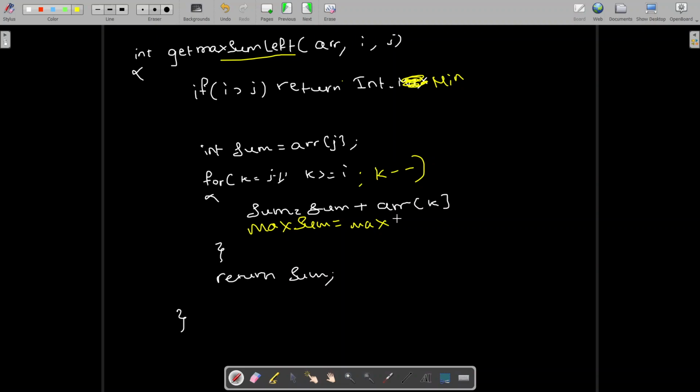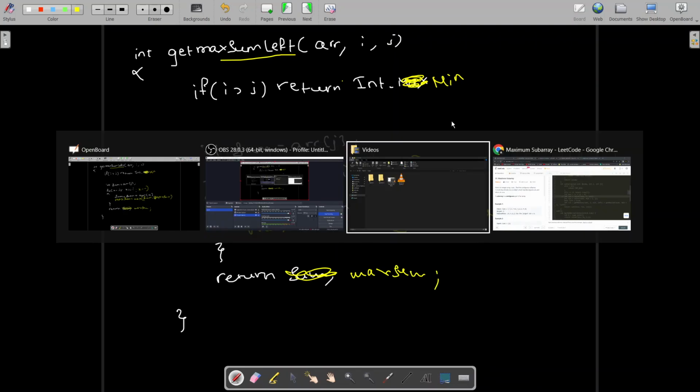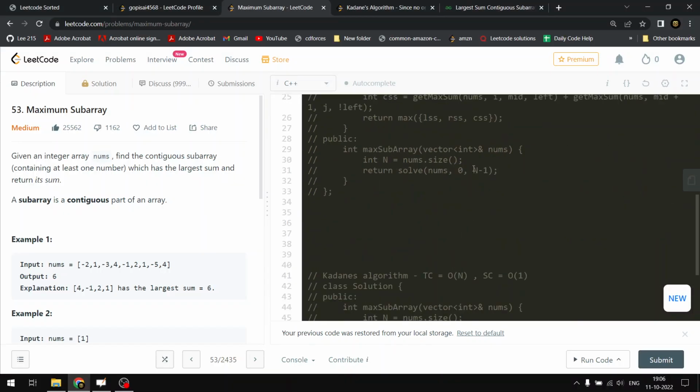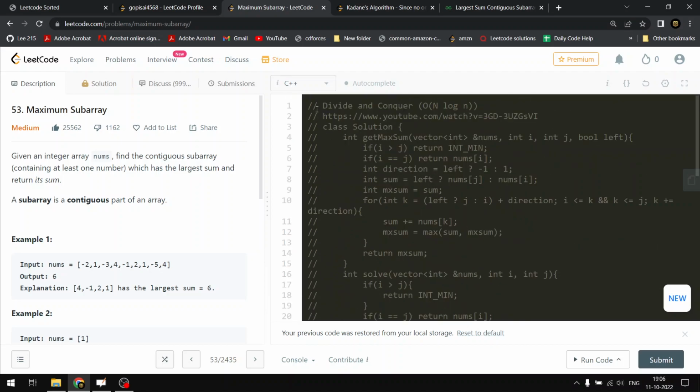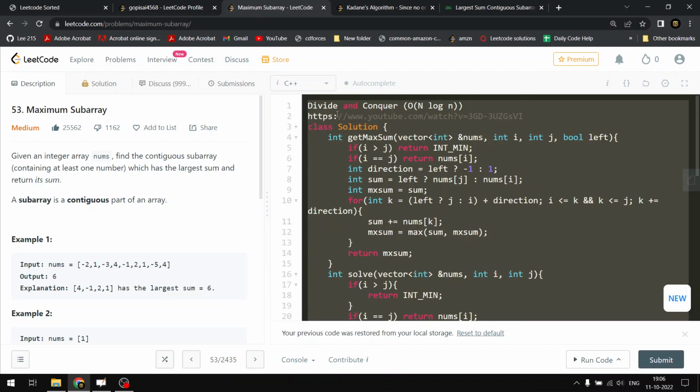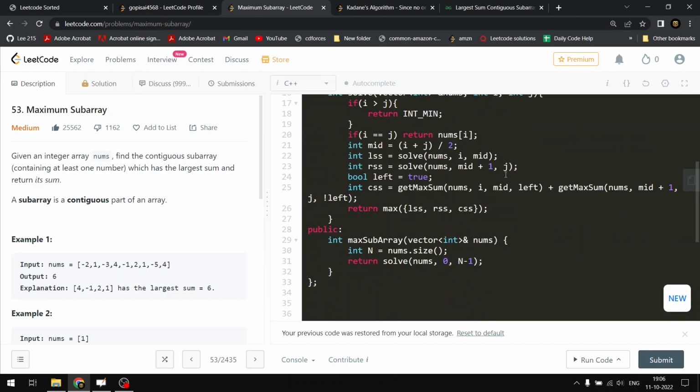Max of. So here I have written the wrong code, but I'll show you in LeetCode how I have written it. Max sum is returned here. In LeetCode I have solved this using a single function instead of using a double function. For computing left and right, I have used only a single function. So this is the code for this.